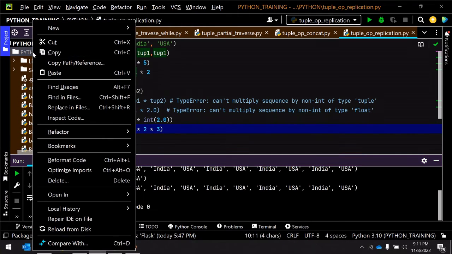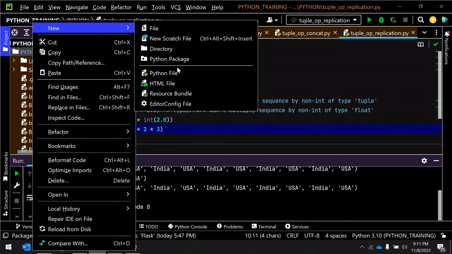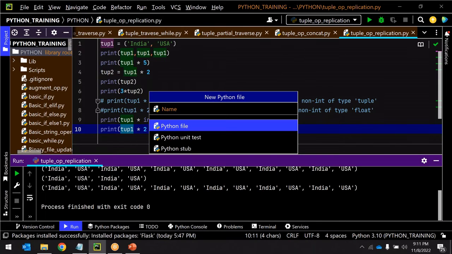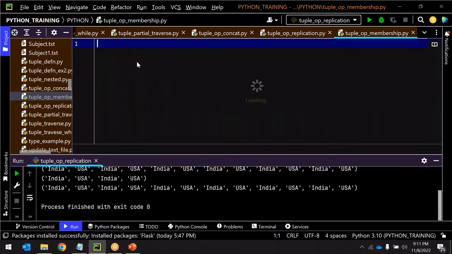Now the third type of operation is known as membership. Tuple operation, membership. In the membership operation, we have two things: one is in, and the other one is not in. In and not in, this is the membership operator.